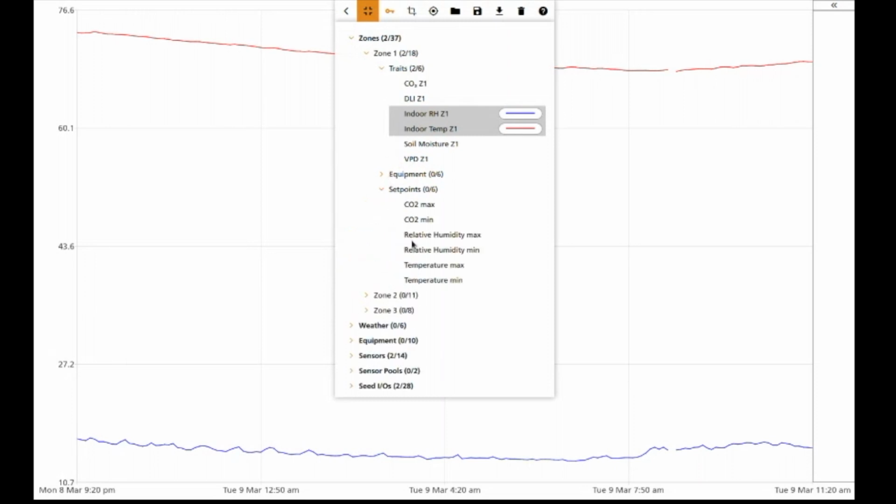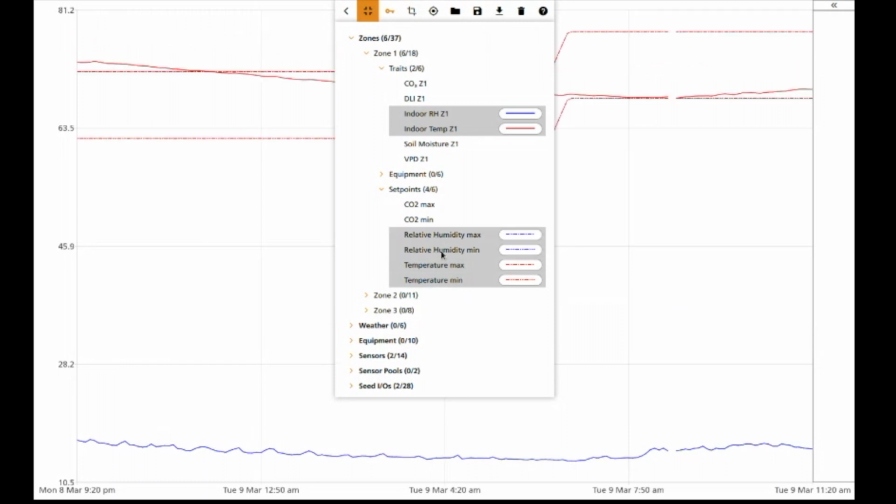And then we can go into the equipment again. We want to graph the set points to see how our temperature and RH are doing compared to what we set them to. So we'll add in the temperature set points and the RH set points. You can see those are the dotted lines on the graph.